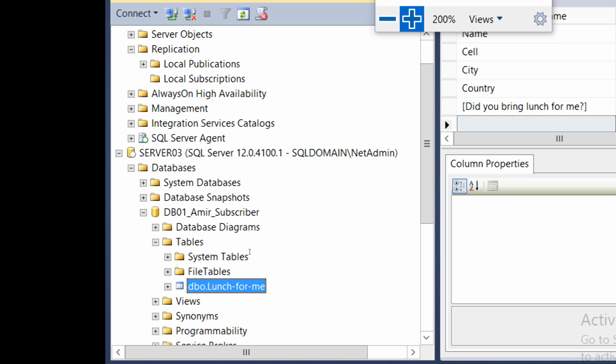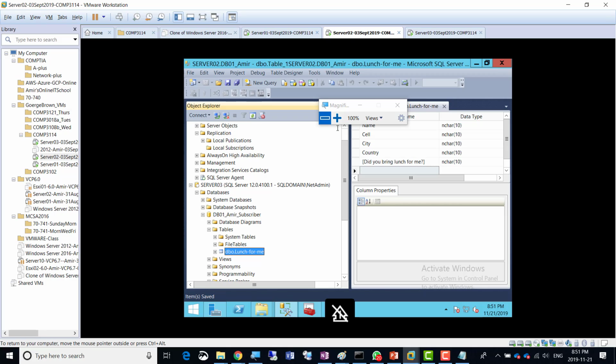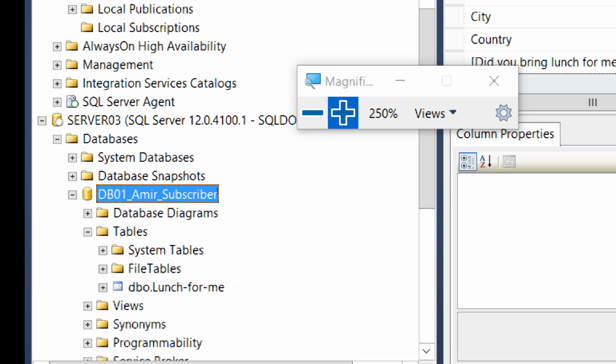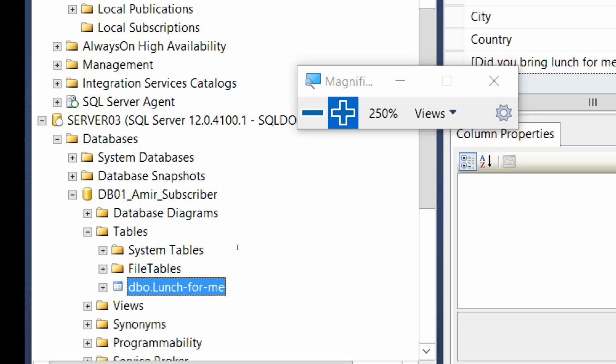So if it is there, under server 3 in the subscriber database, you have a table. We need a screenshot number 8 for that. Then we can go on. Let me just explain that under server 3 and under the database, which is subscriber database, under databases, expand the tables, and whatever number of tables you're seeing there, take a screenshot of that.